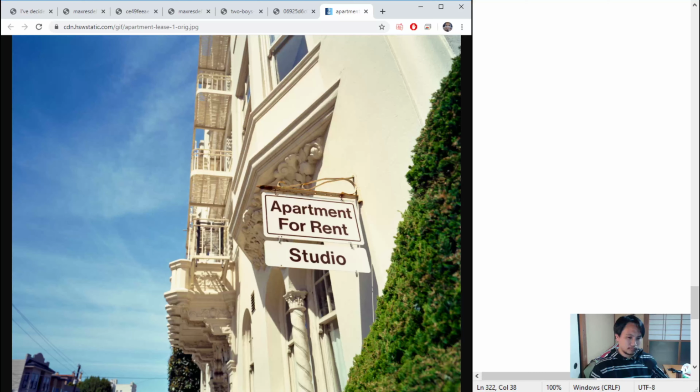What do you see? A building, an apartment, a studio. See a nice area, nice building here outside. Okay. What's the best sentence we can make?